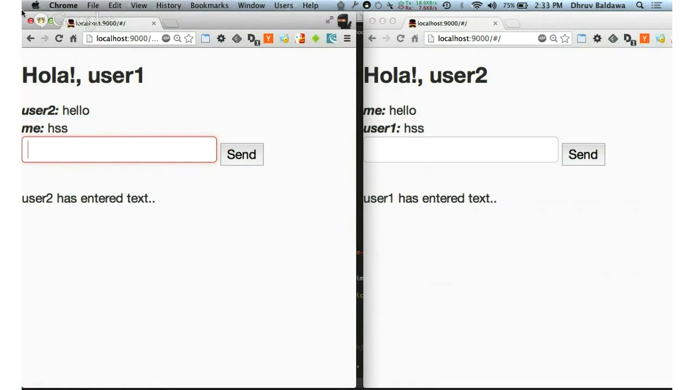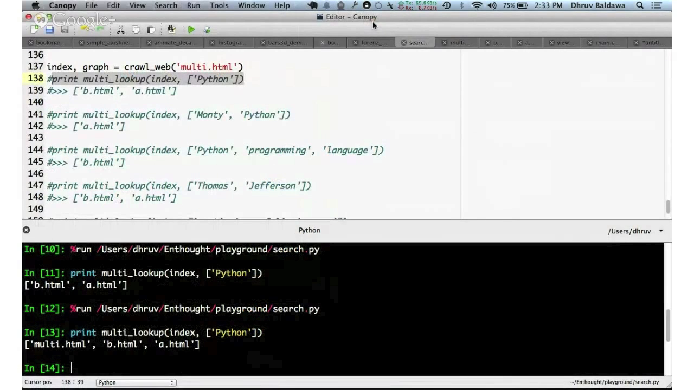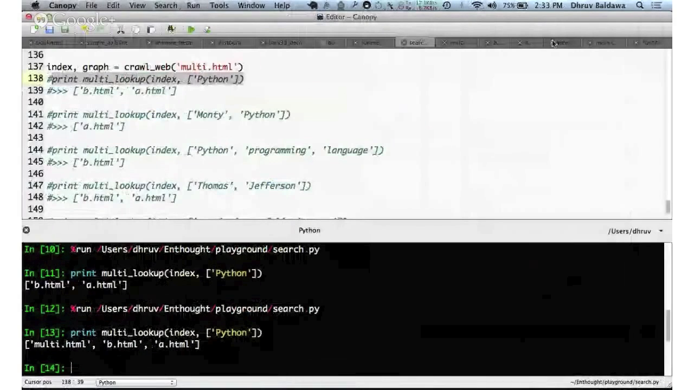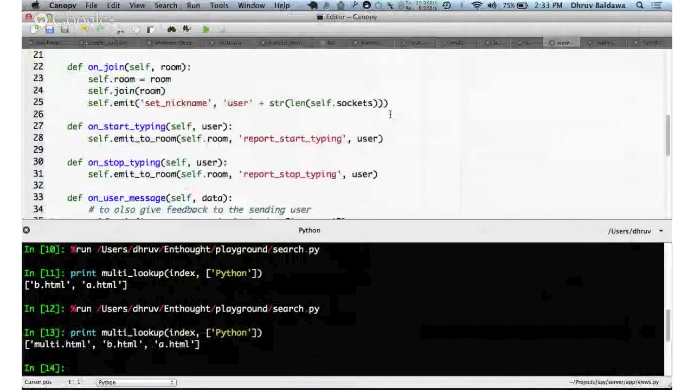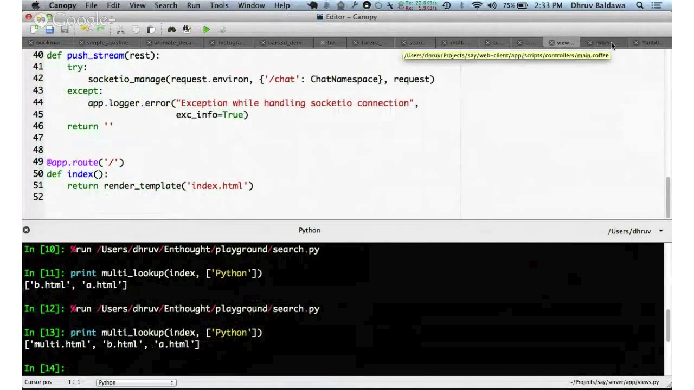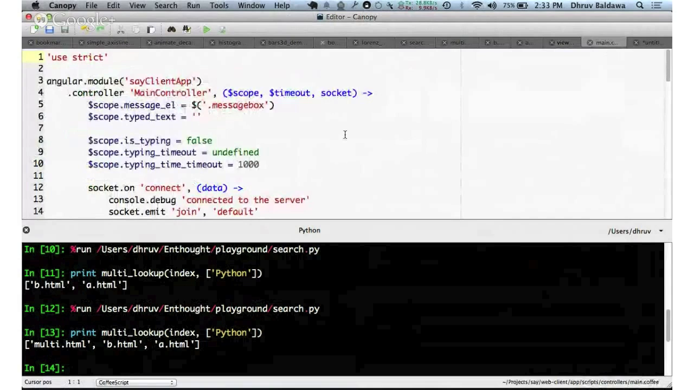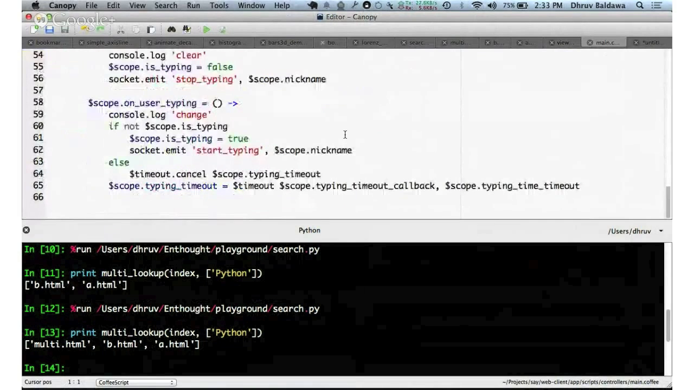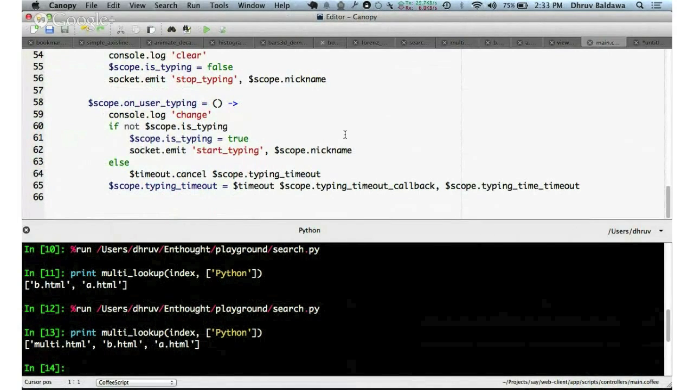So if you look at the code, it's almost 50 lines of code, and you also need support from client-side JavaScript. So this is another around 60 lines of code in CoffeeScript, and you can build such cool applications with the libraries which you get in Python.